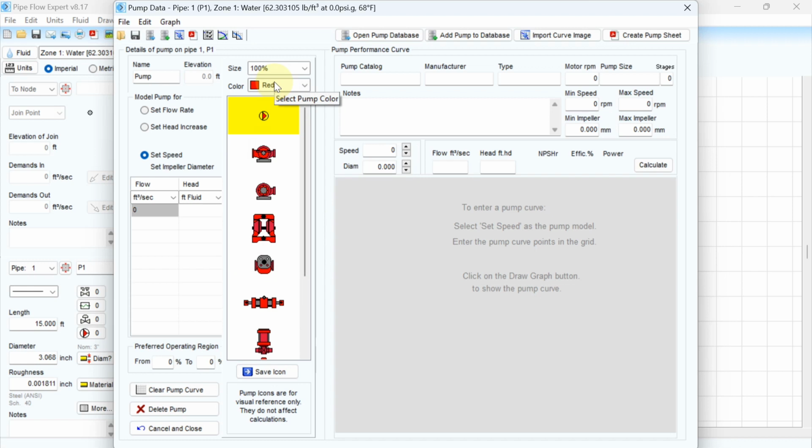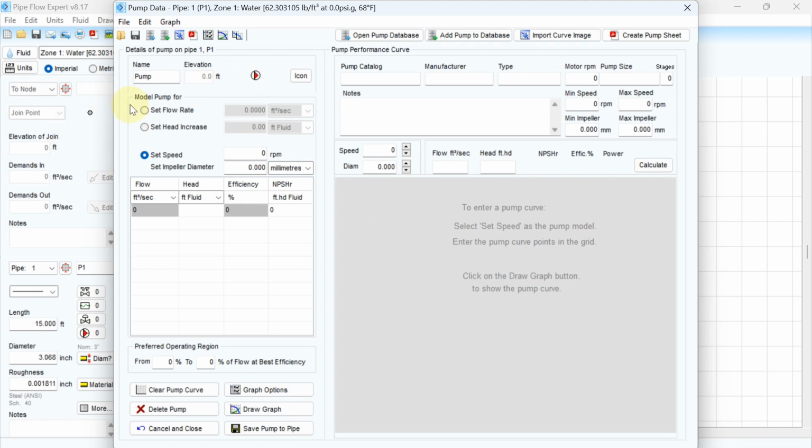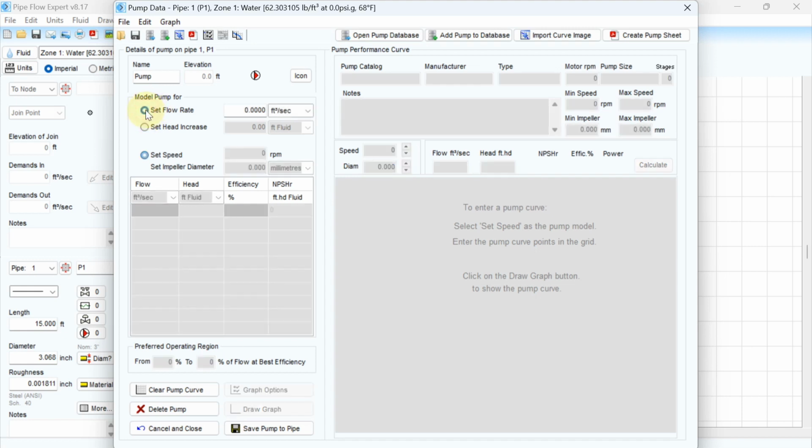You want to change the pump color, that is also blue color, green, yellow color option is visible here. Okay, so I want to select the first one only, so hit on save icon. Now in this model pump for, I have told you our total demand is 200 GPM. So hit on set flow rate. Flow rate here 200 GPM.